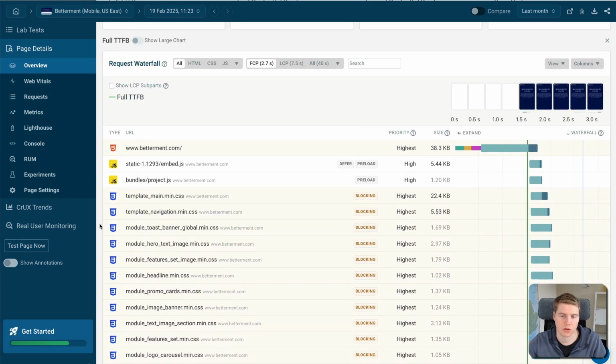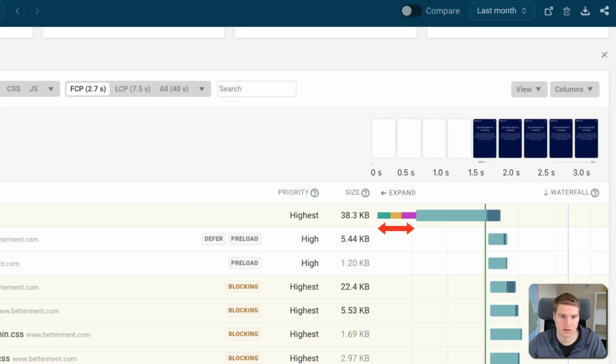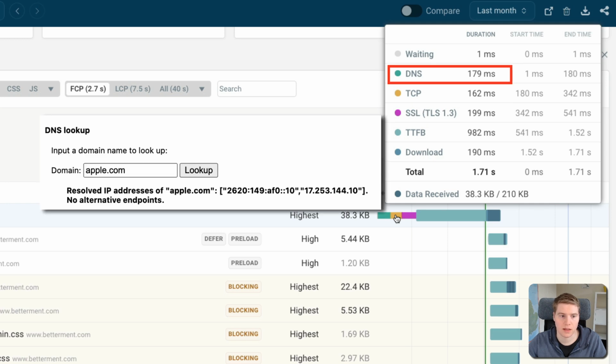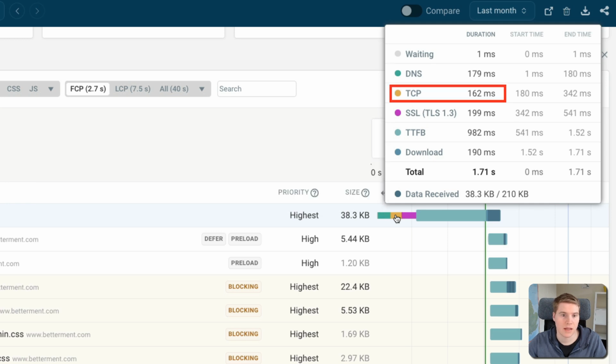To load the HTML document, the browser first has to create a connection to the server that it's loading the document from. We can see that establishing the connection consists of three different stages. First, the DNS lookup converts the website domain to an IP address. Then the browser establishes a reliable TCP connection. So if there's any issues with packets being lost on the way, that can be handled by the connection. And finally, to create a secure connection, the browser uses TLS to encrypt all the content that's being transferred. Only after those steps are complete can the browser actually start requesting the document itself.